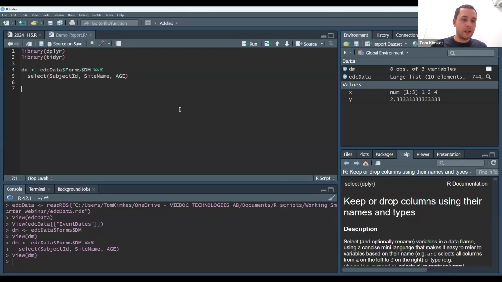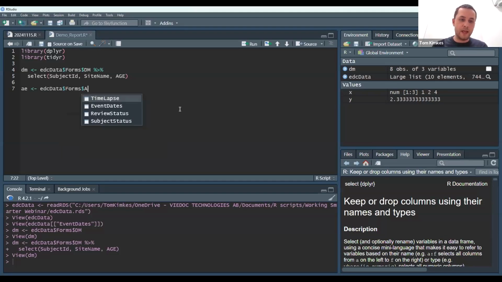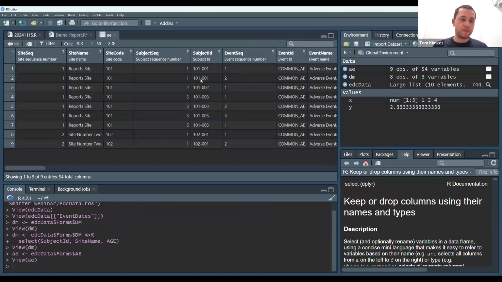Okay, so I now have some demographics data. I also want to have adverse events data. So this is very similar. It's in EDC data forms. Let's see how that looks. So, okay, this is also just a table with the data. And this has one row for every AE. We can see that for subject 101,001, there are 2 rows, so there are 2 AEs reported for this subject.